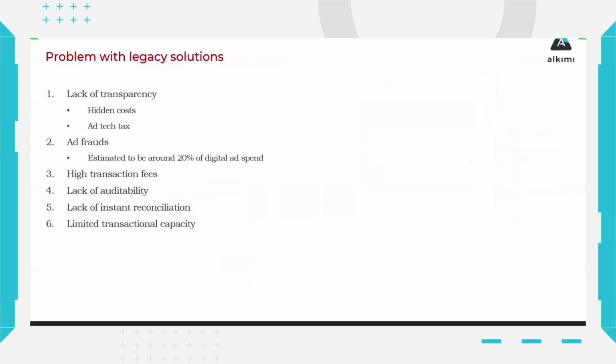Now, moving to the second category that we were talking about, we look at the problems with the legacy solutions and how we can actually remedy those problems. So the first problem, the biggest problem with the current advertising ecosystem, is the lack of transparency. And do you want to?